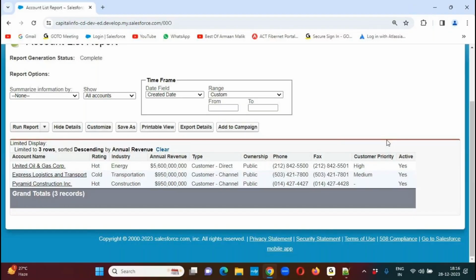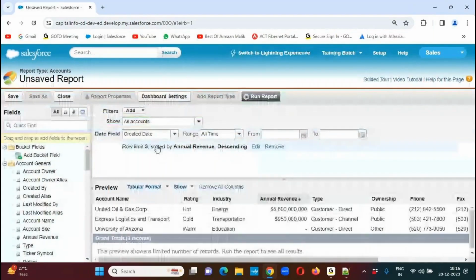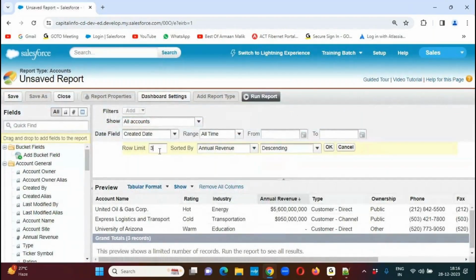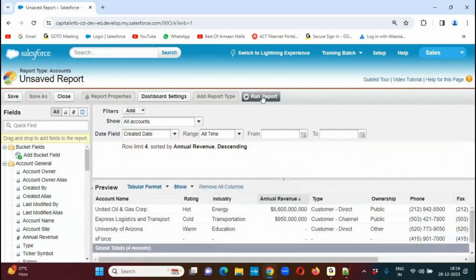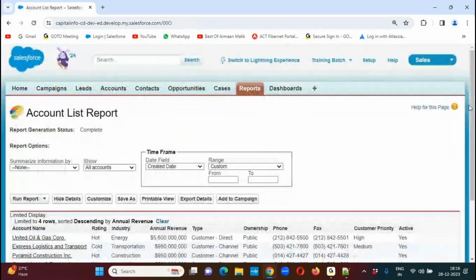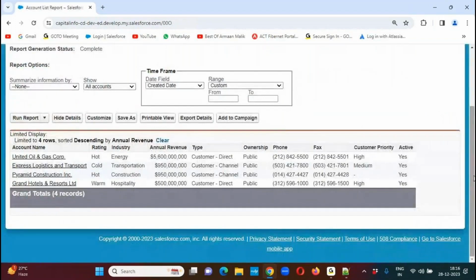If you want to fetch the top 4 highest annual revenue values, just click on the edit button. We can specify 4. Now click on OK button, run report. Now we can see the top 4 highest annual revenue values over here, like 560 crores, 95 crores, 95 crores, and then 50 crores. These are the 4 highest annual revenue values that we have.